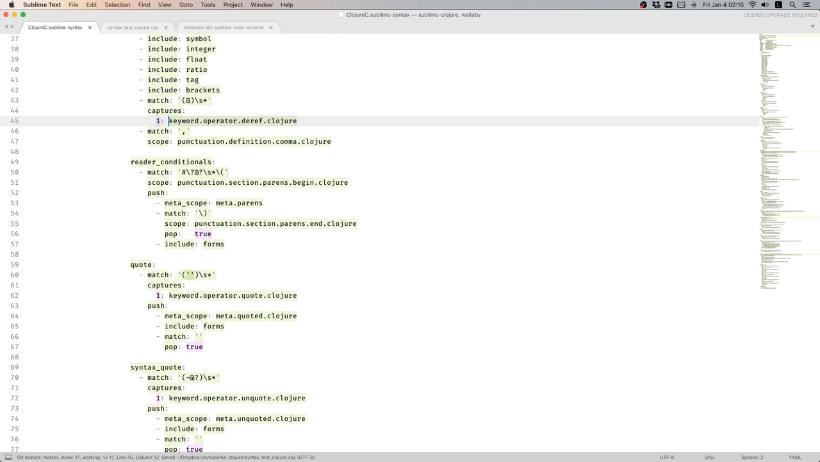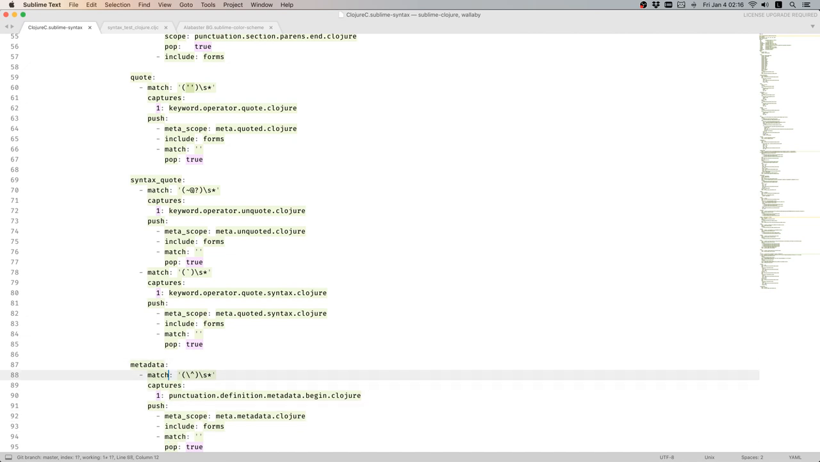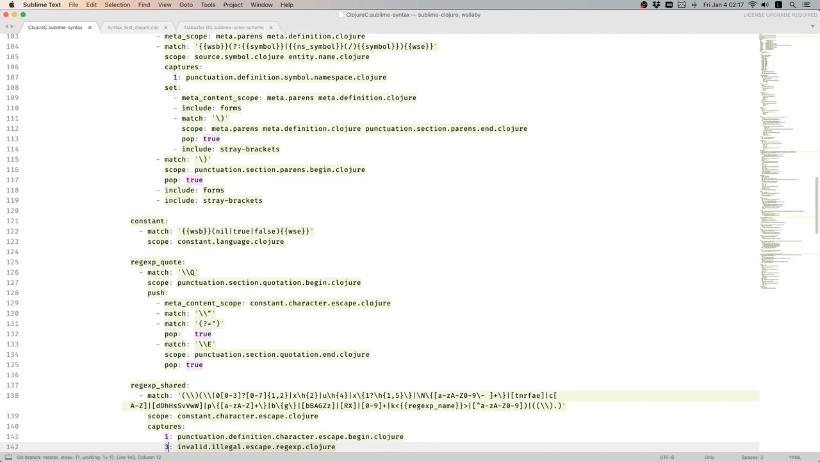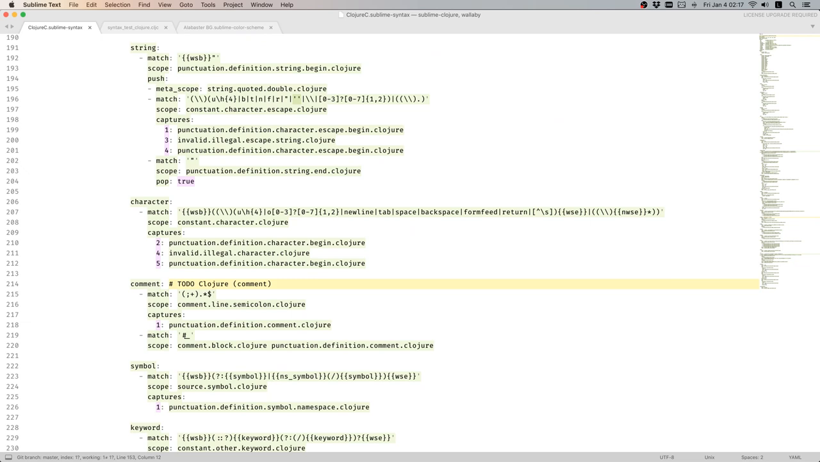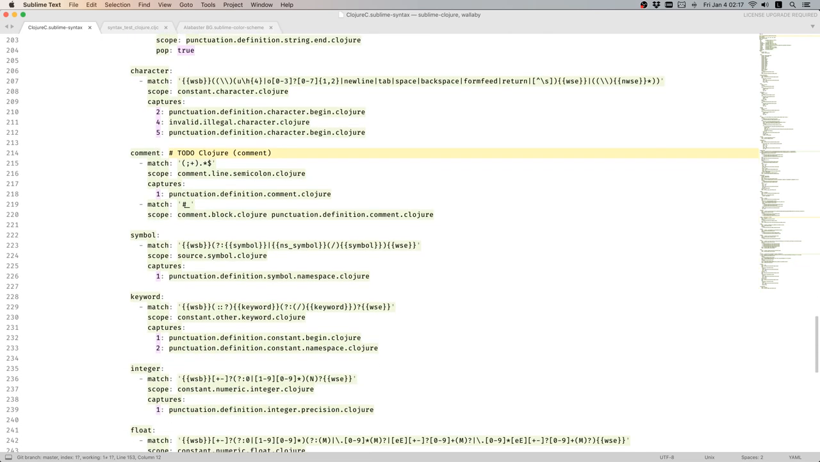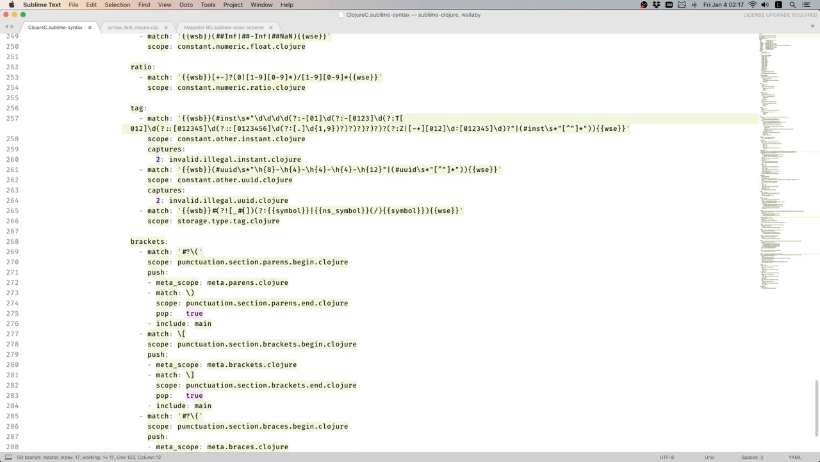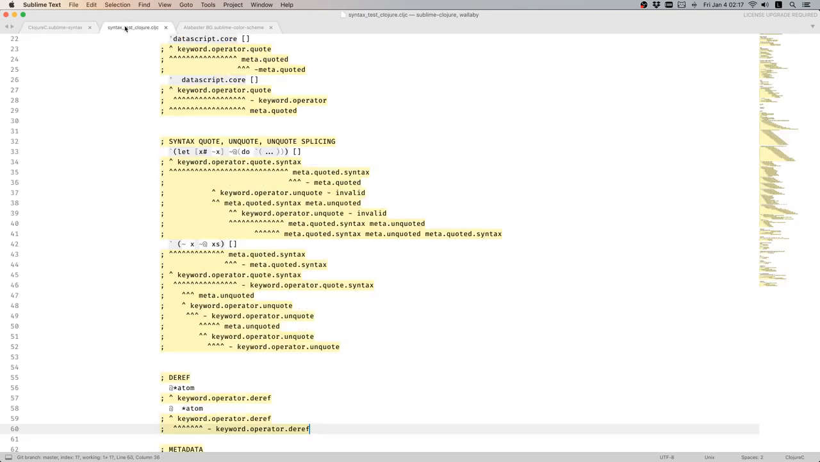Okay, cool, and yeah, commas, metadata, definitions, constants, regex code, regexps. Yeah, I guess we have it covered. I don't think you're allowed to keyword integer. I think we have it covered.